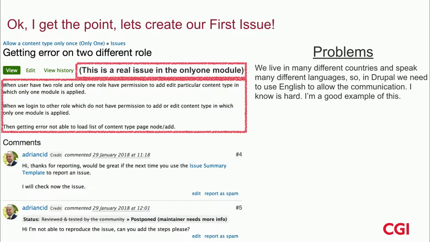Usually in the Drupal community, we live in different countries, or we talk different languages. But we need to use English to communicate between us. This can be a problem for many people in the Drupal community. I am a good example of this. I'm not the best person to speak here in English, so I hope you can at least read what I write in the presentation.